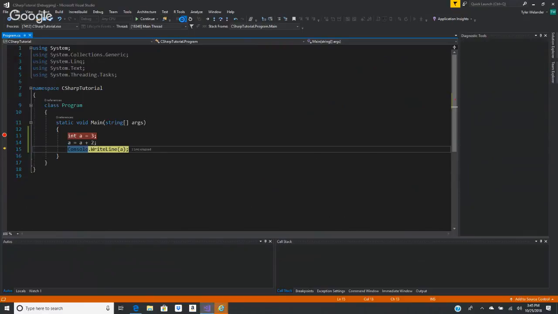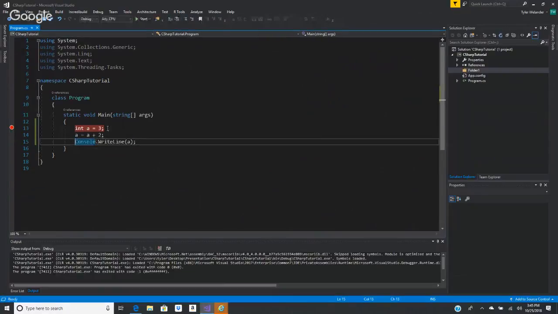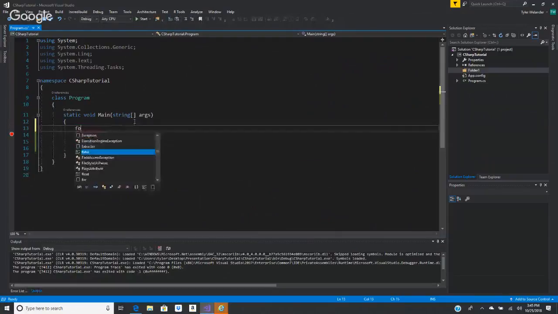Now, let's stop here. Let's put a for loop in here. Less than 3.